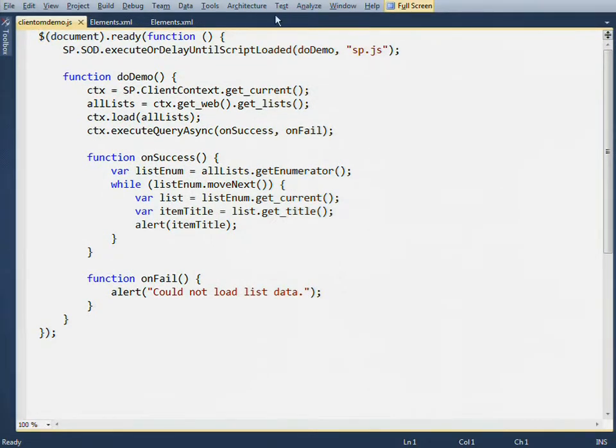And let's start at the top. First, using jQuery, I will actually wait till my HTML is loaded in my browser, so we're not going to make use of stuff that is not yet there. But if you're going to make use of the client object model, you actually have to wait a little bit longer. You also have to wait till the client object model is actually loaded as well.